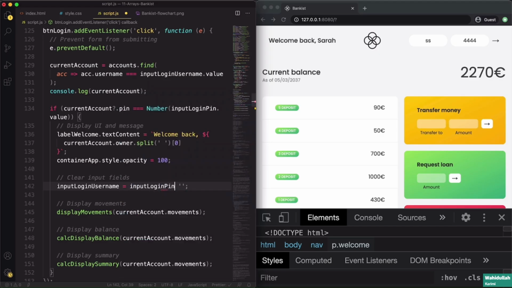Login pin, also set it to equal, because the assignment operator works from right to left. So it will start here assigning equal to this field here, and then this here will become the empty string, and so then the empty string will also be assigned to this one. We are just missing the dot value here.